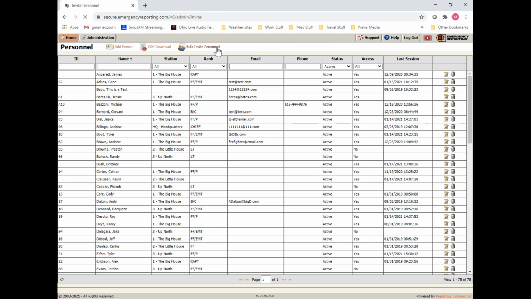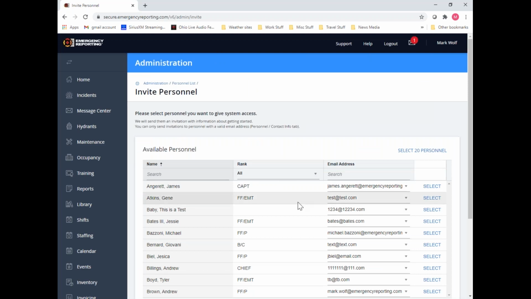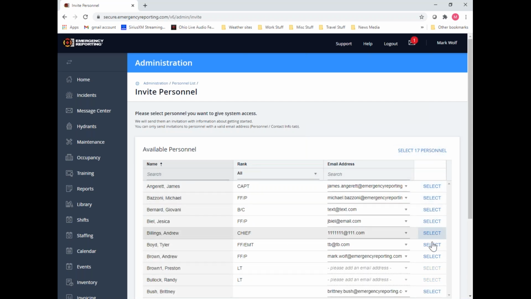As long as you have this set up correctly and you have an email address in for them, you can see that we can select them as appropriate. Over in the category, we can select all personnel, or we can just select the ones that we want to send this to, such as that.